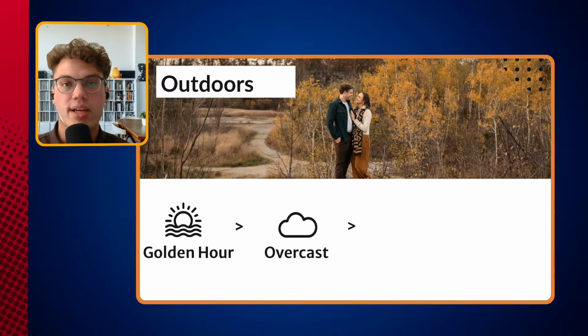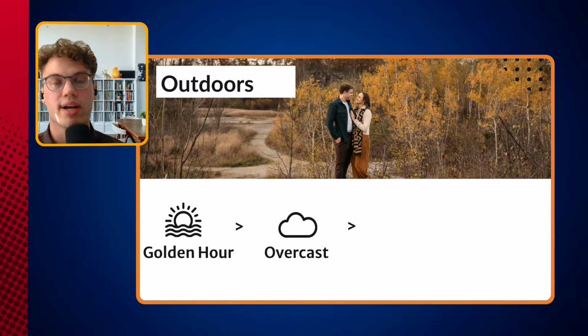Yeah, and then after that, my second favorite is overcast. Overcast is obviously when there's clouds in the sky. This is great because you don't have harsh shadows and you have very even lighting across your subjects. So that's great, especially for shoots during the day, because you have even lighting all the time.